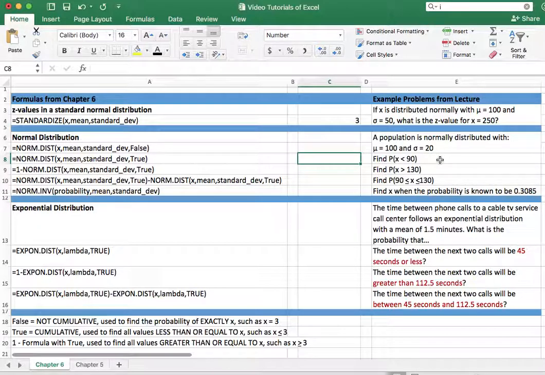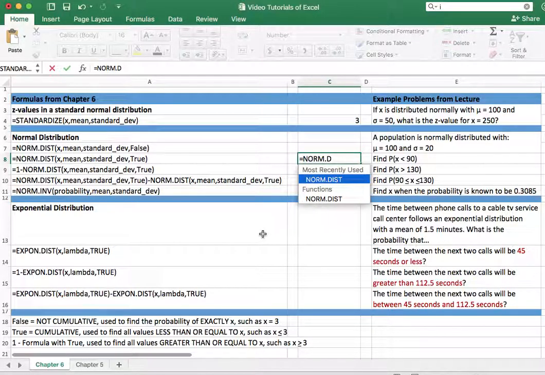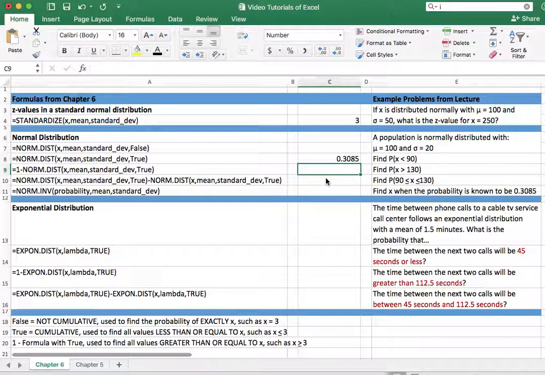A population is normally distributed with a mean of 100 and a standard deviation of 20. So here we want to find the probability that x is less than 90, and I'm going to use the formula to my left. So we'll type in equal sign, norm dist, and our x is 90, comma, our mean is 100, comma, our standard deviation is 20, comma, and it is cumulative, so we'll type in true, and then hit enter. That gives us our probability of x being less than 90 at 0.3085.